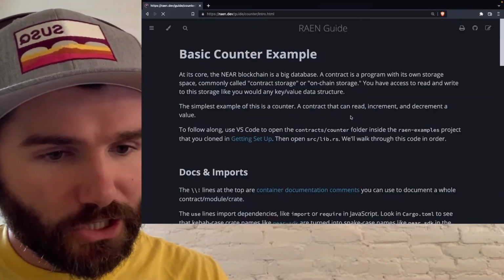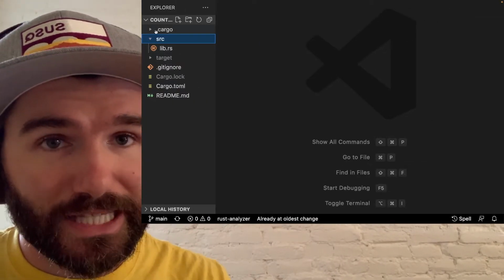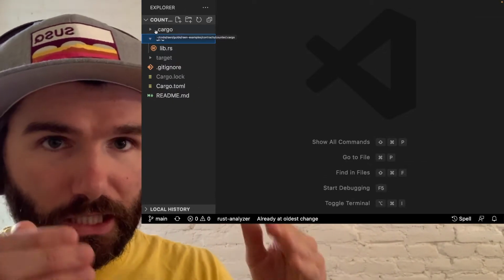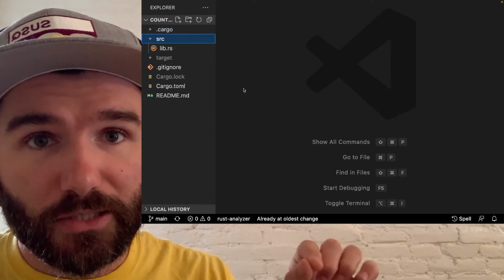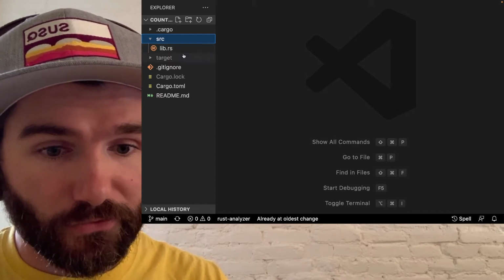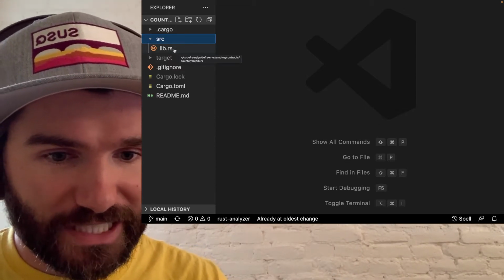Great. Next chapter is looking at the code, but we're just going to look at the code together. Here you can see I opened the counter folder, not the near examples folder. Counter is its own Rust workspace for now, so we need to open it in order for Rust Analyzer to give us the helpful info that we want to see.